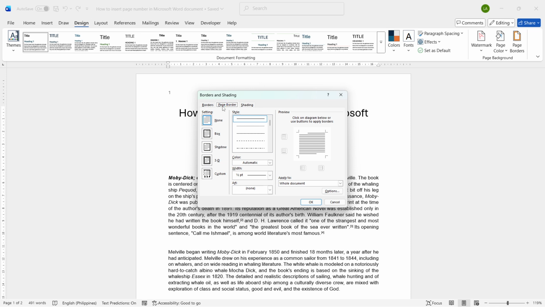Upon clicking Page Borders, a dialog box will pop up, titled Borders and Shading. This is where you can truly personalize your document's borders according to your needs. What you'll want to do next is select the Page Border tab within this dialog box. It's here you'll see a range of options to explore various border styles.